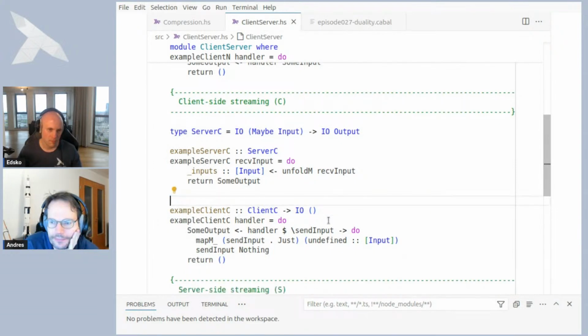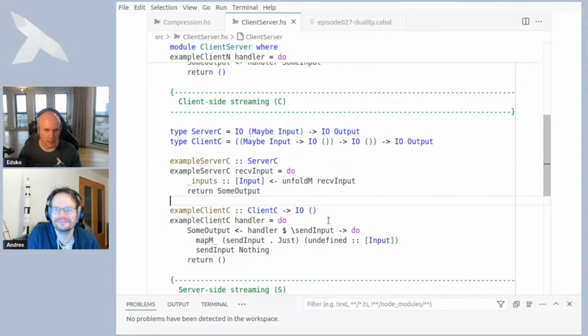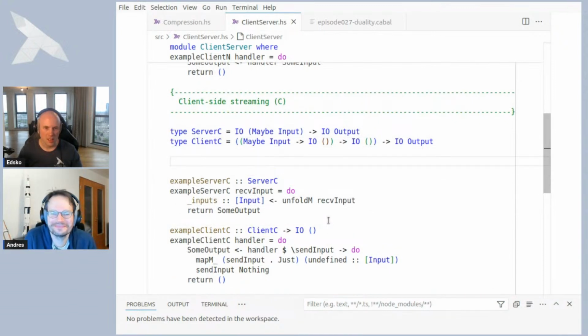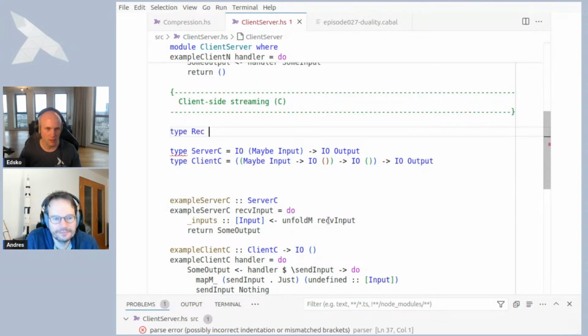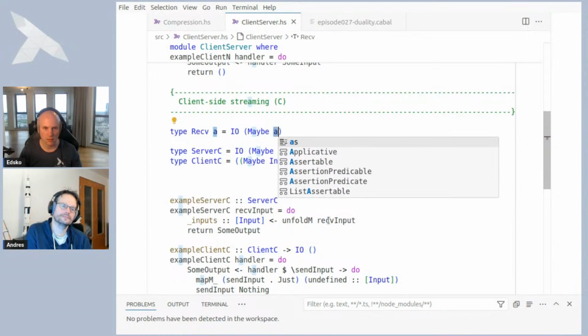Okay, good. So let's put these two types together and let's stare at these for a bit. Because these don't look very dual, right? They don't look very comparable at all. It's very hard to see what the relation is between these two things. So let's try and clean that up a little bit. First of all, let's give a name to the type that corresponds to receiving something here for the server, right? So an action to receive something is an IO action that gives you back maybe that thing, right? Nothing if we're done.